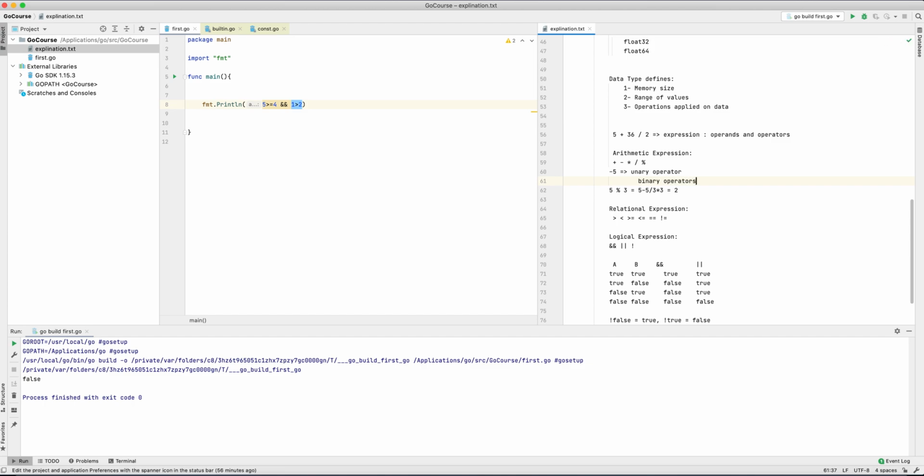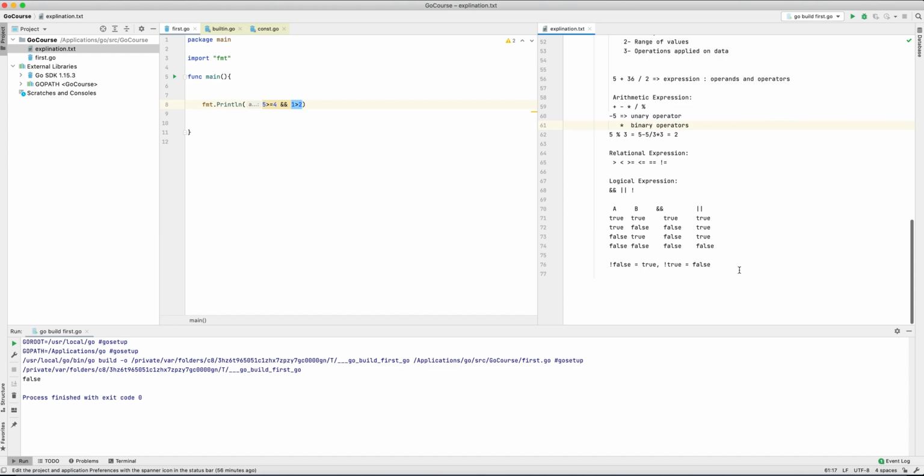Okay, keep this in mind, like plus or multiplication. And plus can be sign sometimes. Okay, so we have these things.